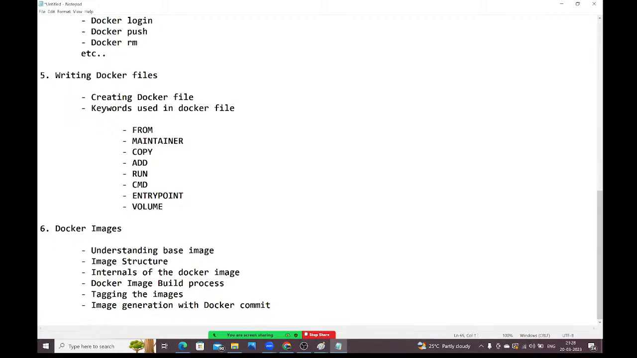Next, guys, how to run the Docker image. Next, I want to see the details of the image in detail. For that we have the inspect command, inspecting the image. Next, I want to remove the image, and I want to prune the image. So all these things we are going to discuss in the Docker images, guys.